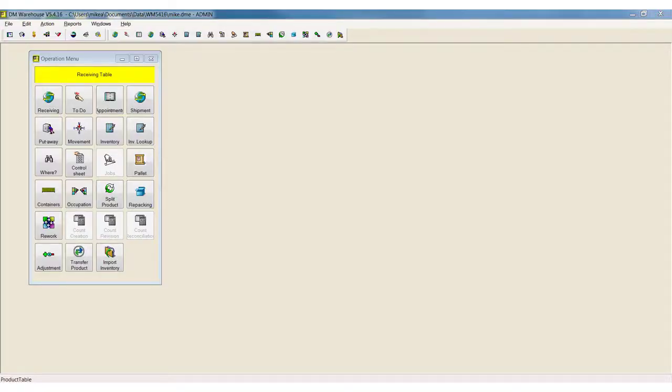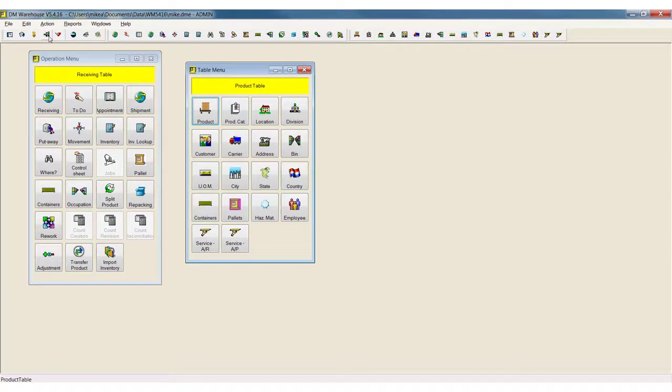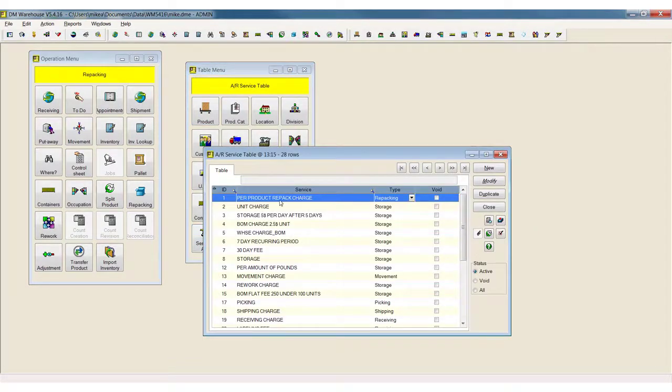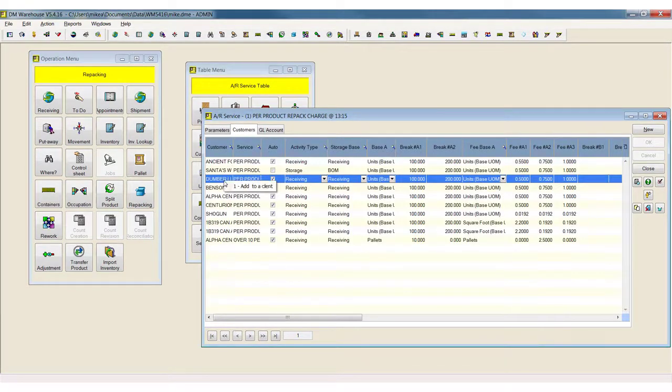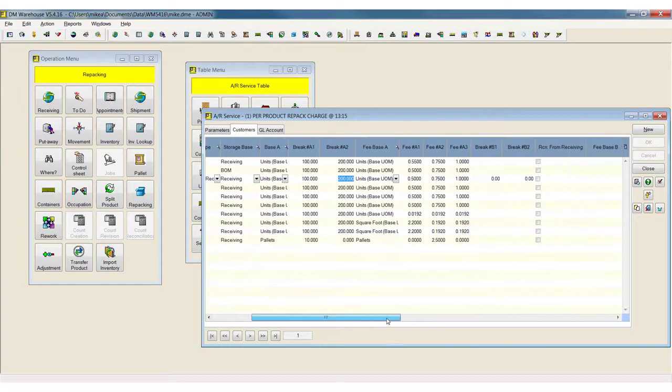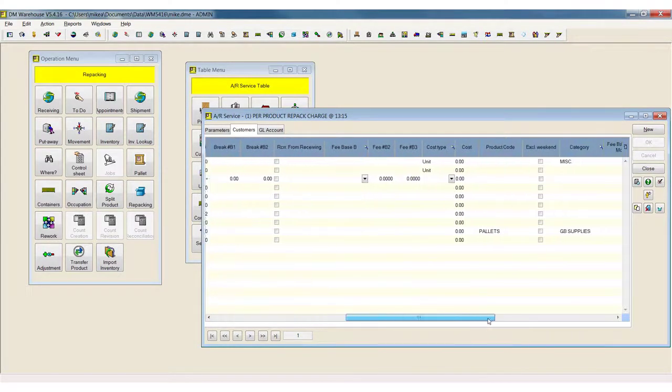In regards to billing, we can create general rates as well as customer-specific rates and even rates specific to particular products. We create rate profiles based on certain parameters, and this can be activity types. We can add a bracket base as well as the fee base, and we can base this on units, pallets, days, weight, and so on. Once we've created the rate profile, we can then apply it to a customer profile, and then we can tailor the rate even further based on the customer billing requirements.